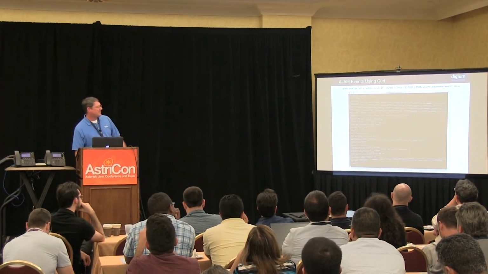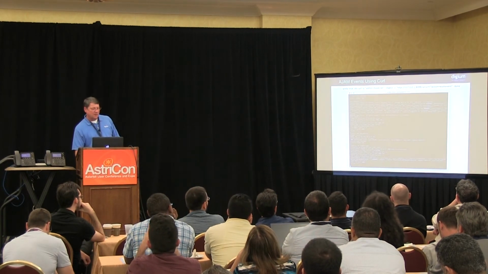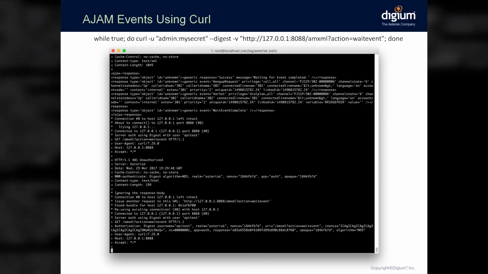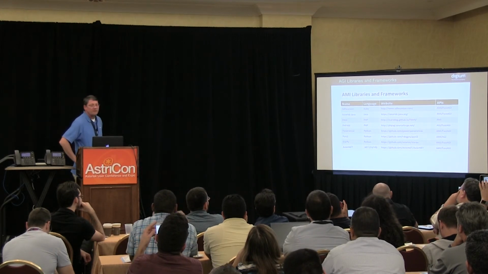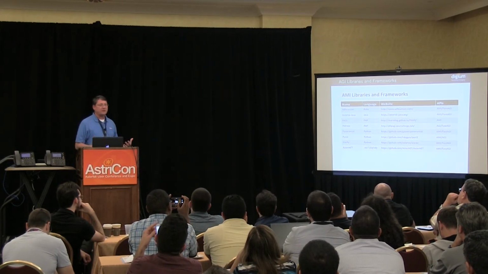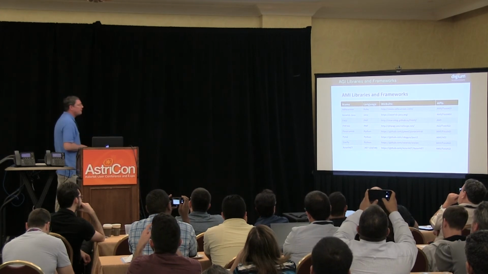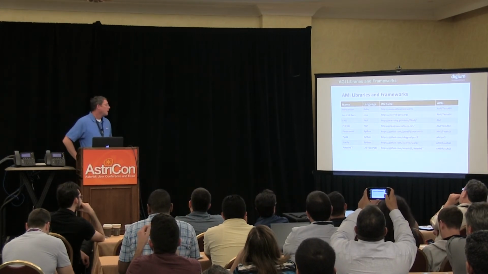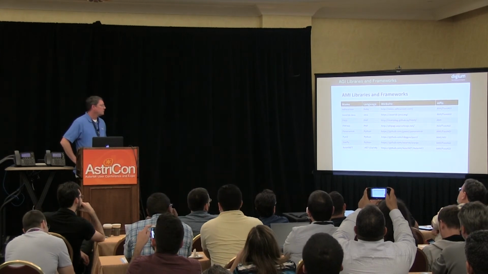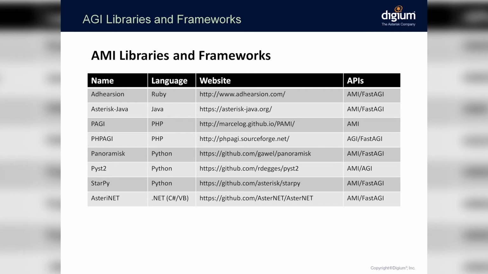And there's a sample of the AJAM that you can't read, but it's pretty much XML coming over the WebSocket. And like the AGI libraries, we do have, that says AGI, it should say AMI. Like the AGI libraries and frameworks, we do have AMI libraries and frameworks, and some of them are actually the same. They'll do both. Like Asterisk-Java does AMI and FastAGI. Definitely recommend using these instead of trying to homebrew your own. A lot of these are very well tested and used many places.